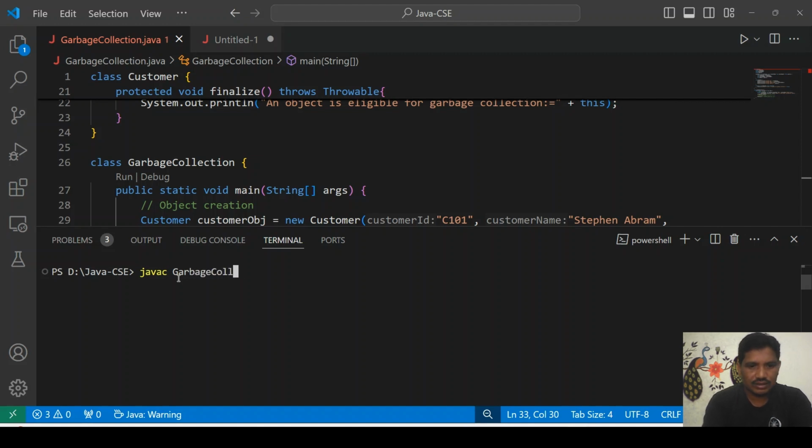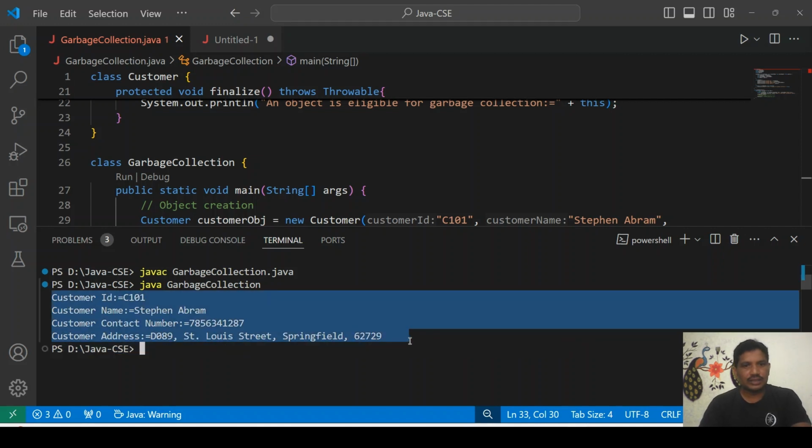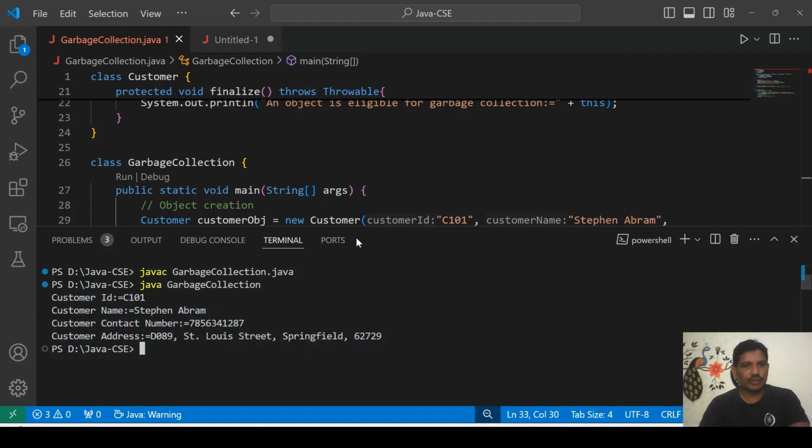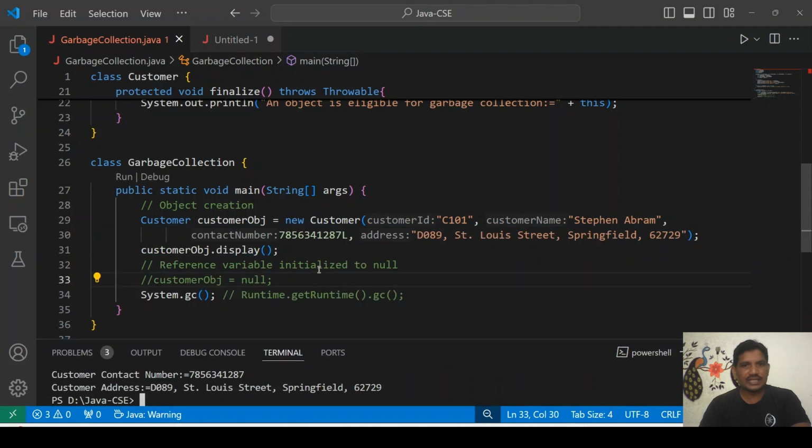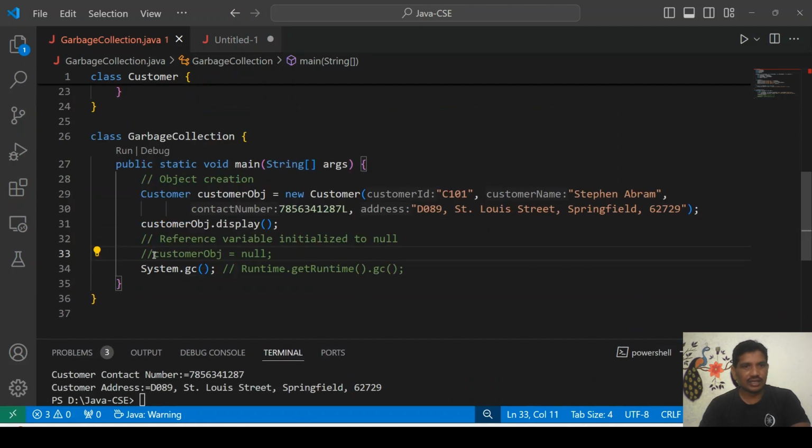Garbage collection.java, compiling the source code. Then run the application, java Garbage. We got the output. The finalize method has not been called. No object is eligible for garbage collection.